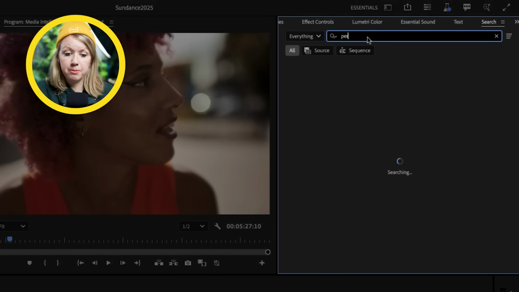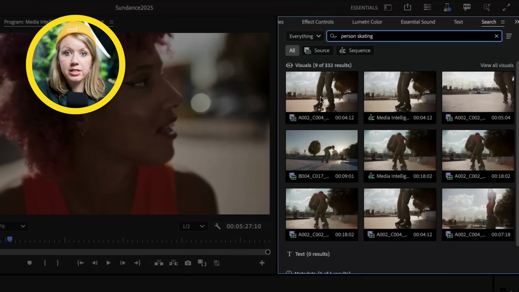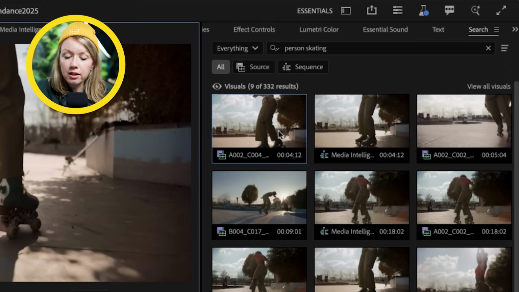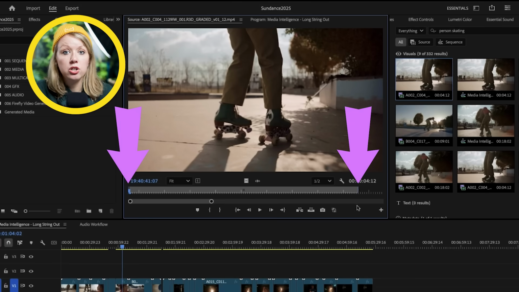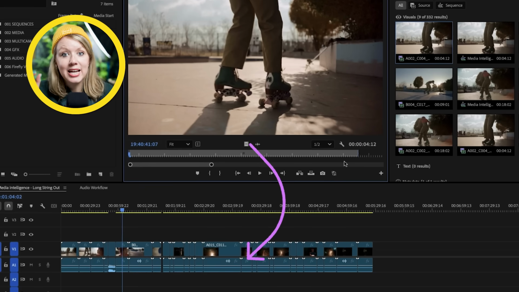So first, let's keep it simple and just put in something basic like person skating. And you can see it found a bunch of different clips of different people skating. And you can see that the clips here are not named person skating. It's actually searching based on the visuals of the media itself. And if we double click on this in the source panel, you will see that it's set in and out points for the action where the person is skating. So that way, when you drag it in your timeline, it's only taking that one action, saving you time.